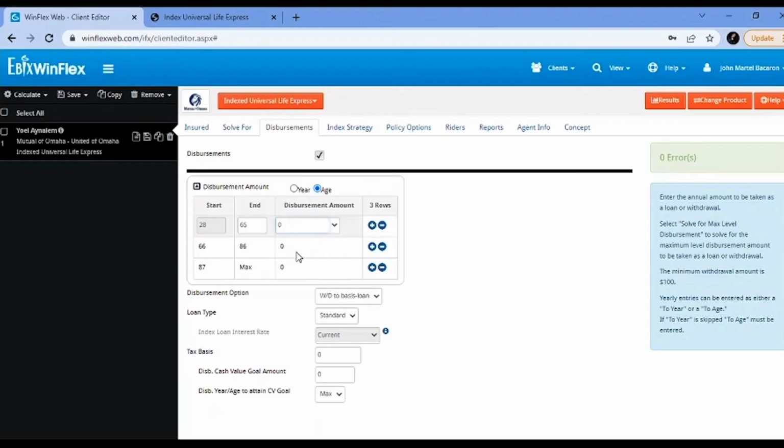Let me try again. Solve for, okay. We're supposed to take disbursements from 66 to 80. Oh, I'm sorry, I didn't do it. So you see how I said we're not taking any money here? I added this, but I forgot to take this part out. And I'm going to do the solve max from those 20 years.